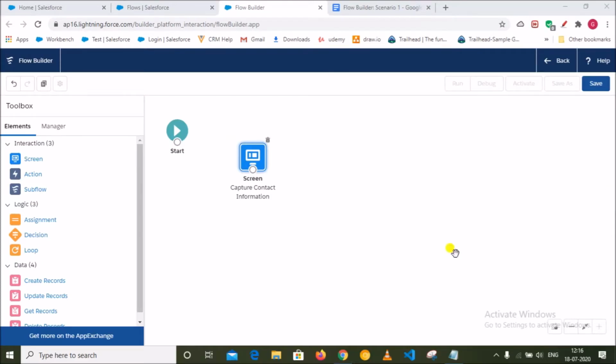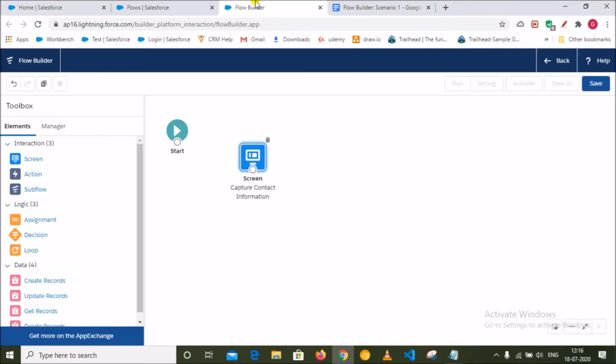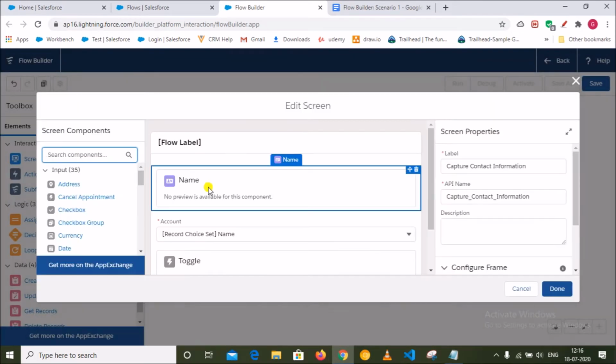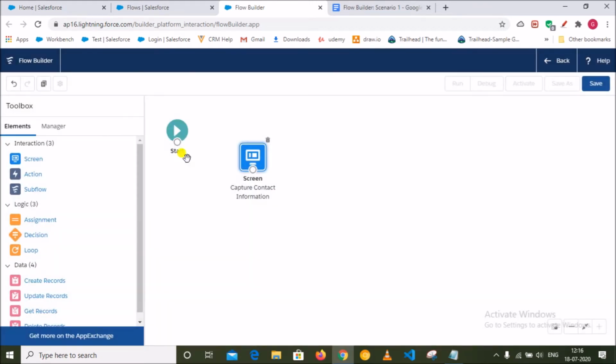So till now what we have seen, we have created the form. Let's open it once again. What components are available in my form? I have the name, that is first name and last name, a combination of first name and last name. I have account and I have the toggle. From start you can add this in your screen. So whenever the flow starts, in which screen do I want to move this.